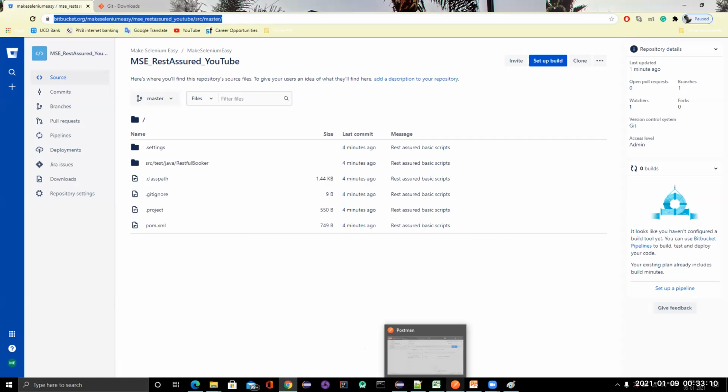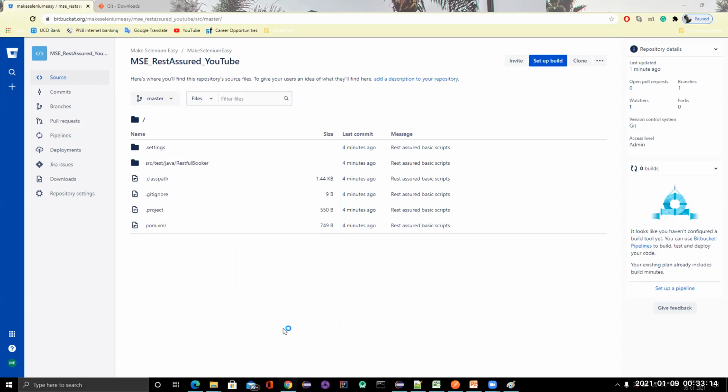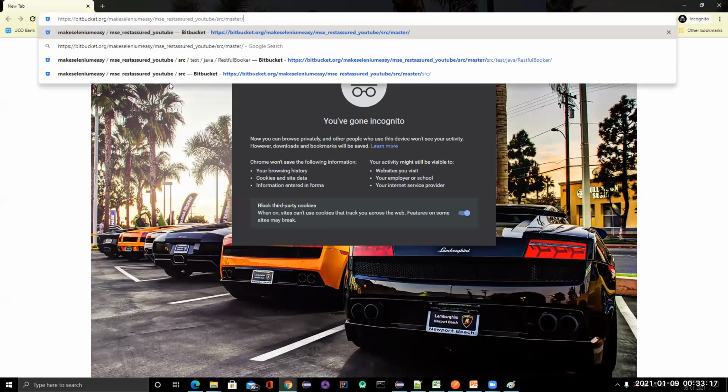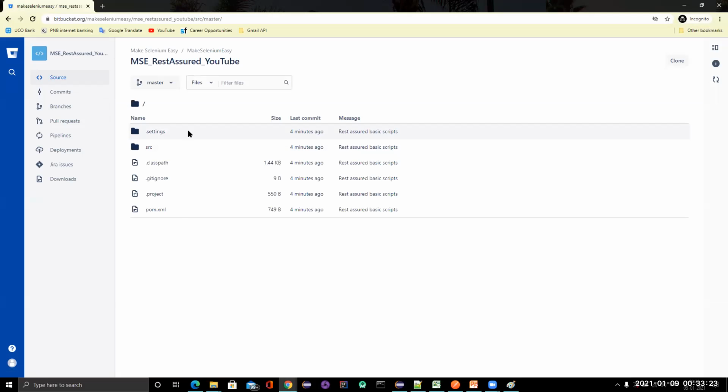And let me open incognito mode and paste it here. So we can see the code. I am able to see it here, and we have not logged in either. You can see anonymous, click to login or sign up. Because I've created this remote repo as public, anyone can use it. So I'll give this link to you and you can clone or download it.